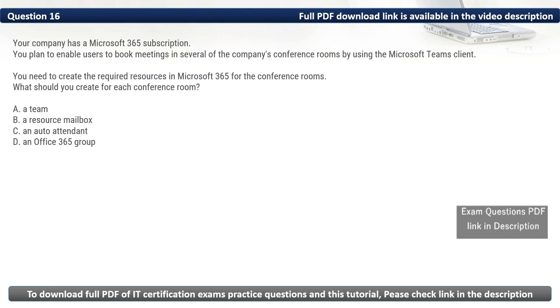Firstly, let's eliminate the incorrect options. We have a team. Teams are used for collaboration and communication, not for managing conference room bookings. Then we have C, an auto attendant. Auto attendants handle call routing, not conference room scheduling.